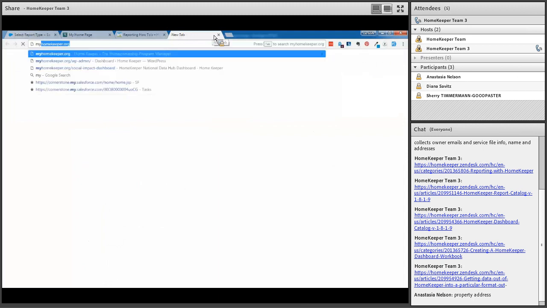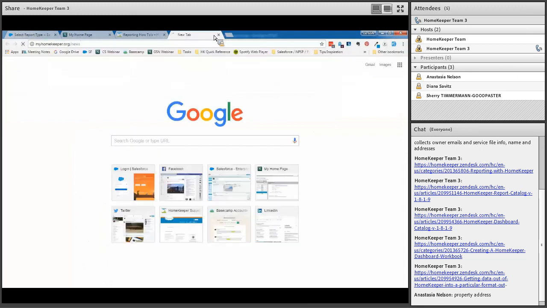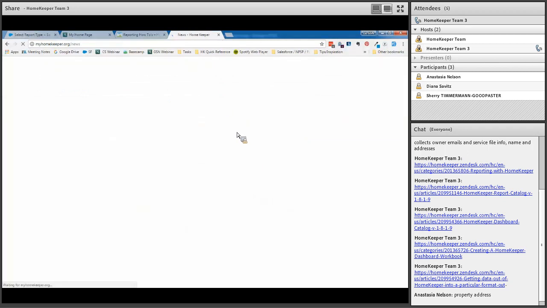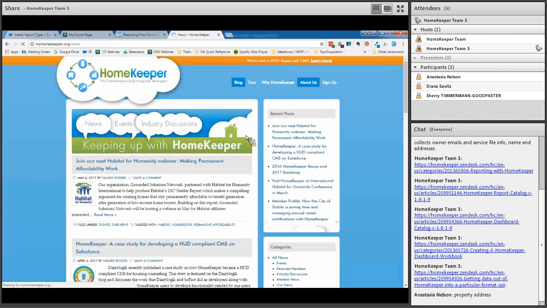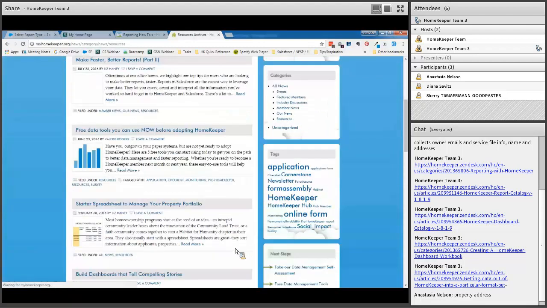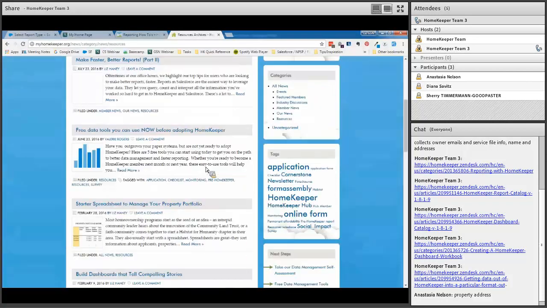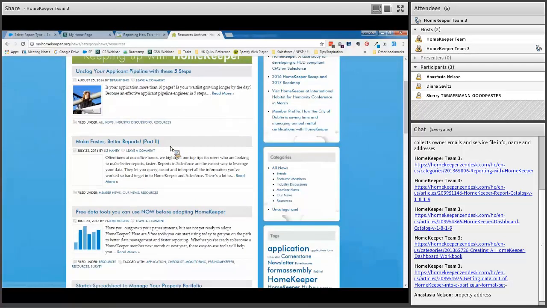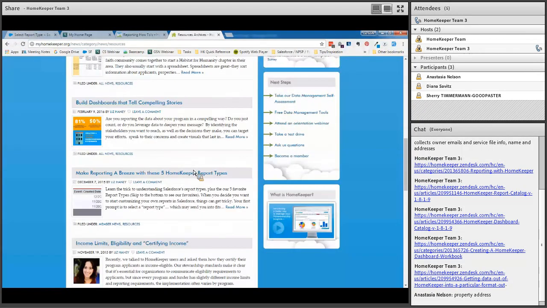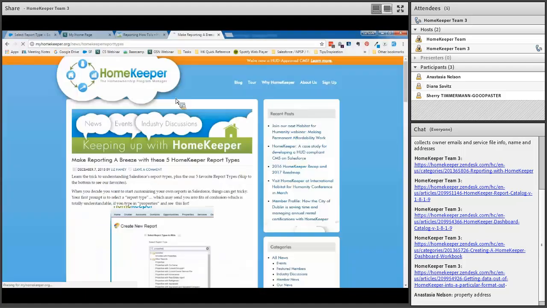One other tip is if you go to our website and go to news, this is our blog. And one of the things we've been doing, because we know reports are so hard, is we have been blogging about reports. And so you can see there are a few resources in here called Make Faster, Better Reports and Make Homekeeper Reporting a Breeze with these 5 Homekeeper report types.